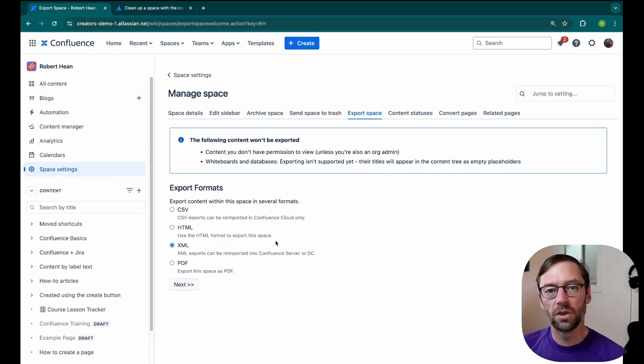Downloading these files, though, will give you a zip file on your computer that contains a lot of information about the space. You could, if you had a lot of time, go through every single one of those files and manually change the space key from the old one to the new one, but you would have to do it everywhere it shows up. So typically this isn't the best use of anyone's time because there will be a lot of files you would have to manually update.